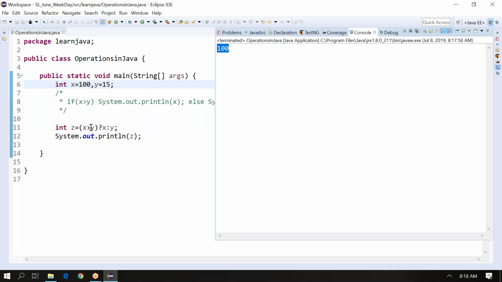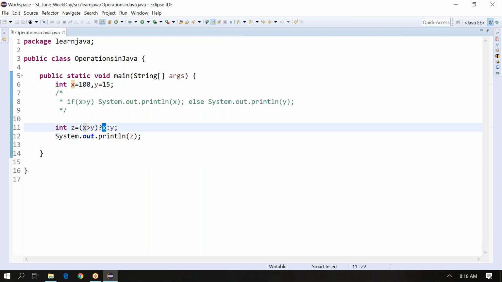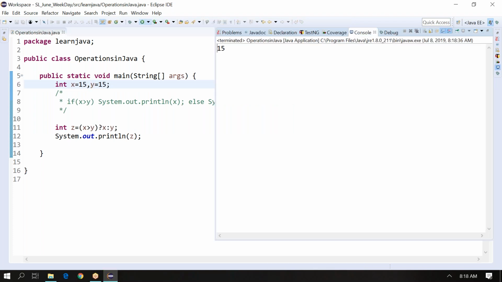So what I am saying is, if x is greater than y, then your output will be x, else the output will be y. The question mark is a syntax: either x or y. If this condition is true, then the output will be this, else the output will be this. Then you have to write maybe greater than or equal to. If both are equal, then it is a different case. In the if-else also it is not going to execute anything, right? If both are equal, what is it saying?